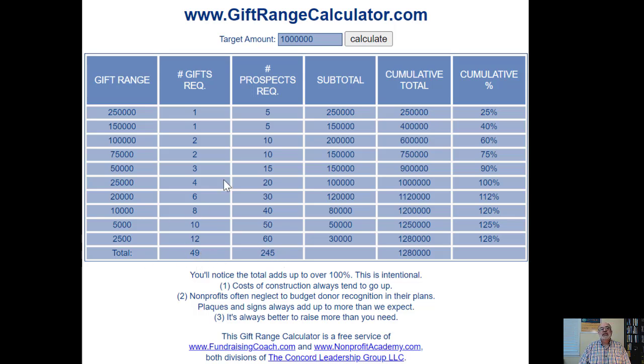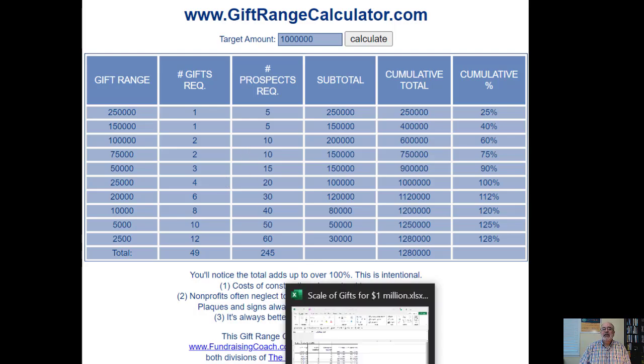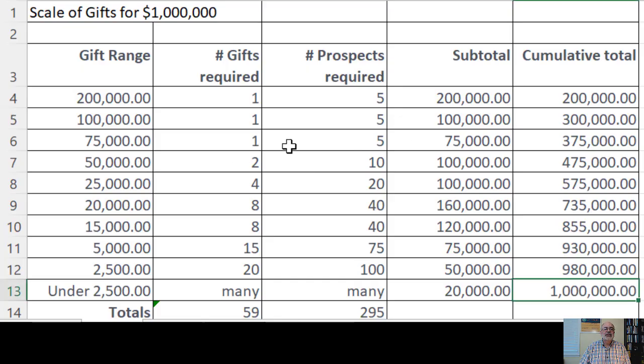So use this as a guide, and then take a spreadsheet like this and tweak it. Build a spreadsheet so that you can figure out where you are in your community and the kind of donors you have.